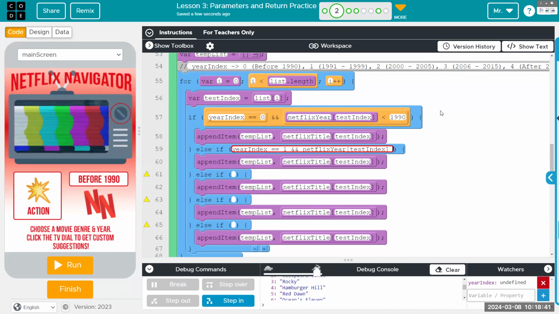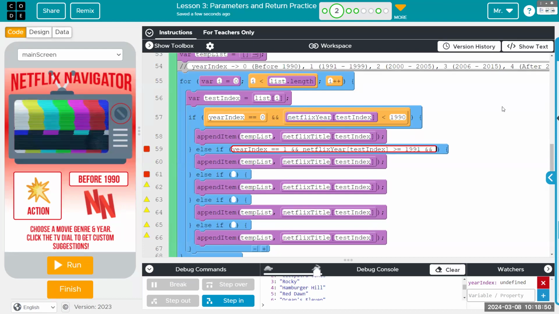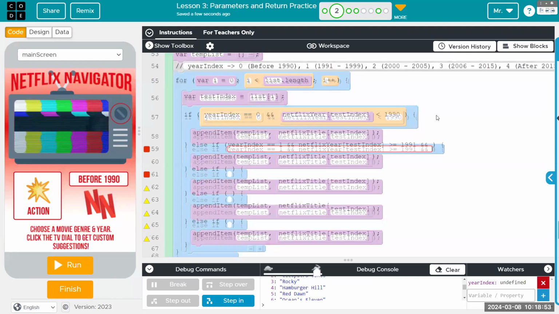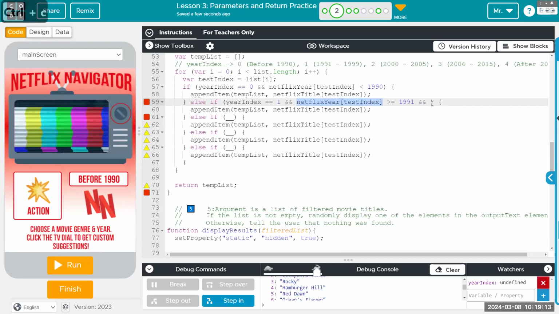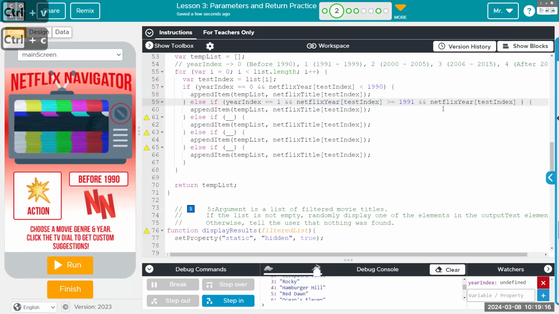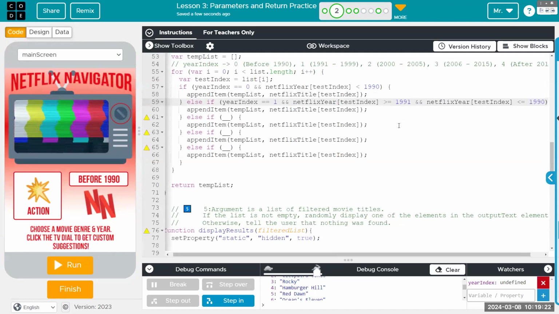If that is greater than or equal to 1991, and I'll switch it to text mode as I type it so it doesn't look weird. Okay, so this is going to be a double and, but three statements. If year index double equals 1, if Netflix year at index test index is greater than or equal to 1991, and Netflix year at index test index is less than or equal to 1999, it's a match for year 1.